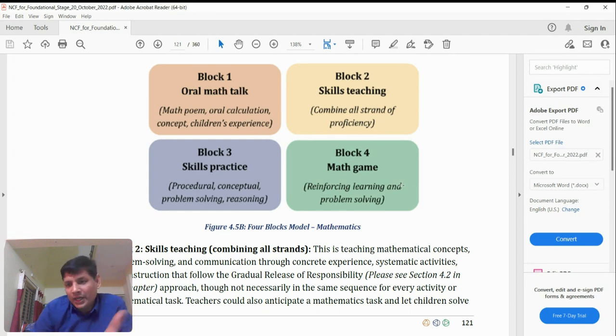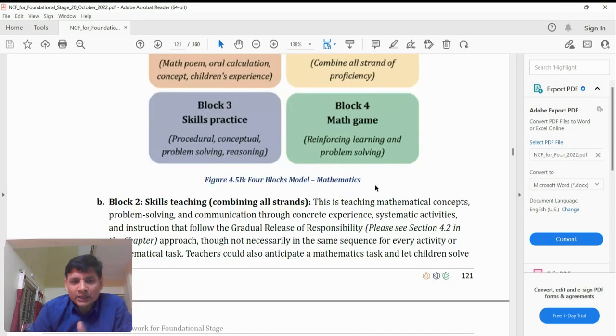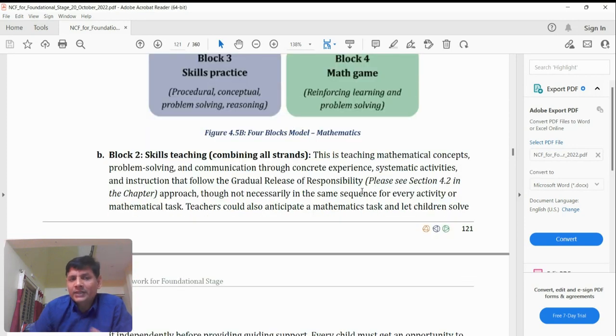So I have discussed block 1. Block 2 is skill teaching, combining all strands. This is teaching mathematical concepts, problem solving, and communication through concrete experience, systematic activities, and instructions that follow the gradual release of responsibility.